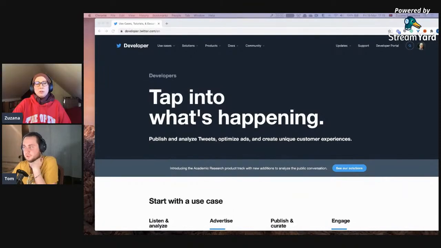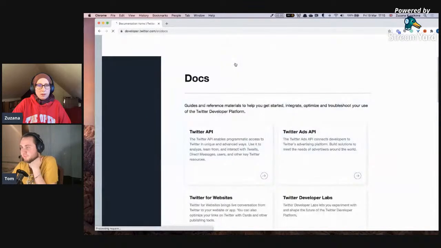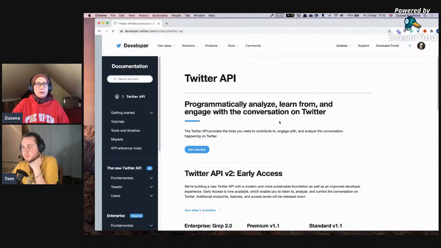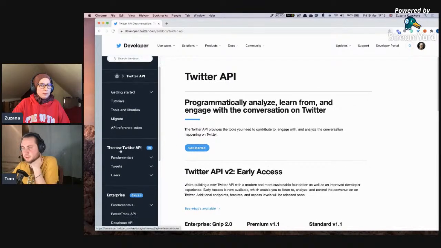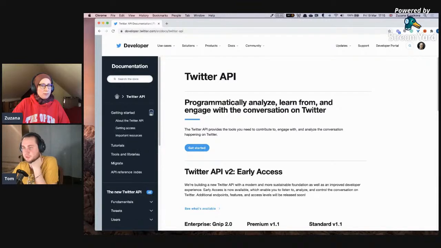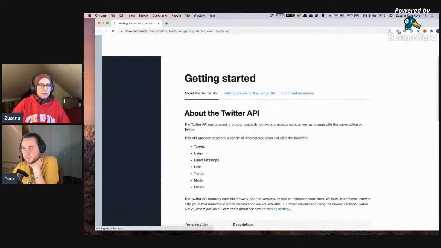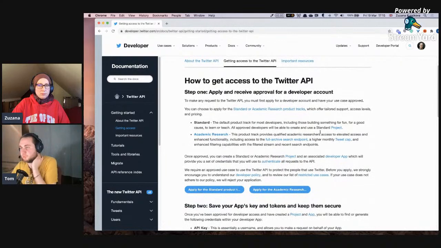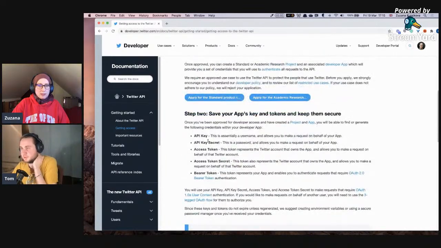So what do you want me to do? And then we should find docs on the upper menu. Yeah. Documentation. Yep. Twitter API on the and then I think we should click on get started. Getting access sounds okay. So okay, you should apply for the developer account. Yeah. Exactly. Did that. So save your app's key and tokens. API key, access token. So I've got this one and the bearer, but I don't remember seeing this one.